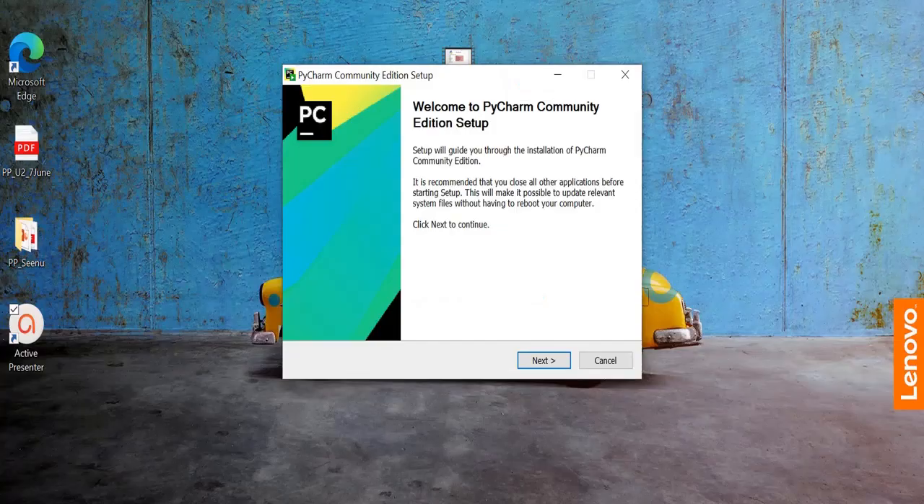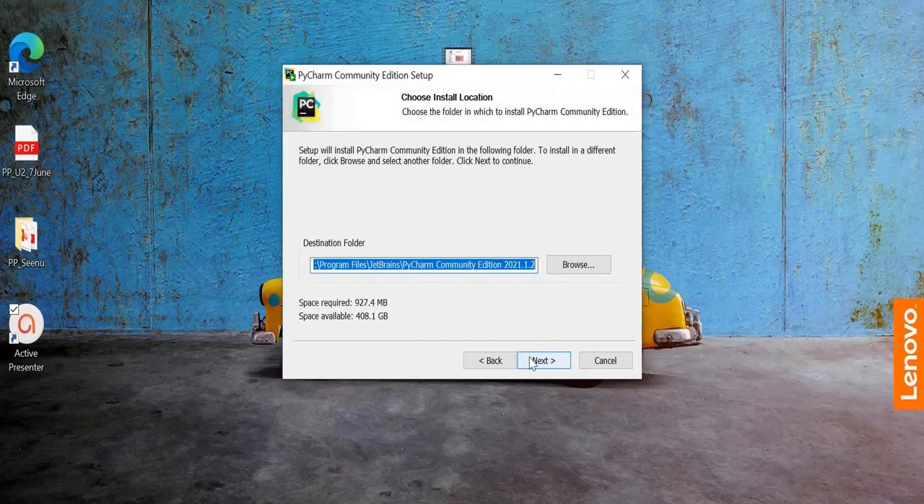Let me minimize this. Welcome to the PyCharm Community Edition setup. I'm clicking on next. You can see that there is a destination folder. The default destination folder is Program Files, then JetBrains, PyCharm Community Edition and so on. The space required is 927.4 MB, and the space available is the total system space. If you want to change this, you can browse and choose some other folder. I'm just keeping it as it is.